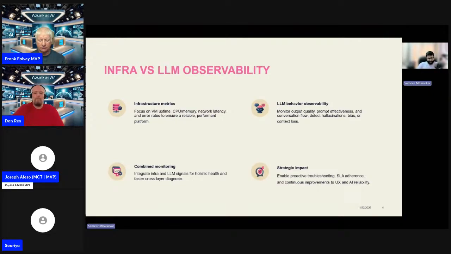So we monitor output quality, prompt effectiveness, and conversation flow, and detect hallucinations, bias, content loss, context loss. These are all new terminologies, new concepts that we've had to learn since LLM apps are coming more into the market.